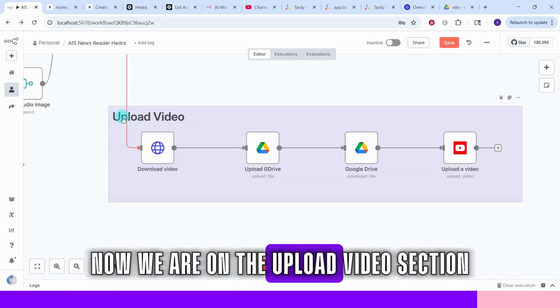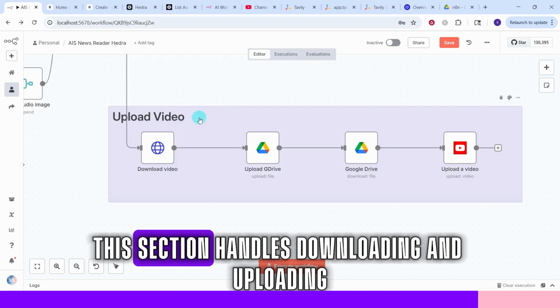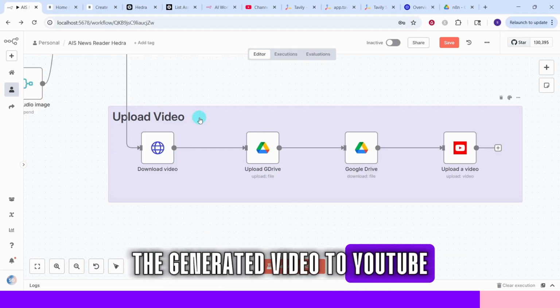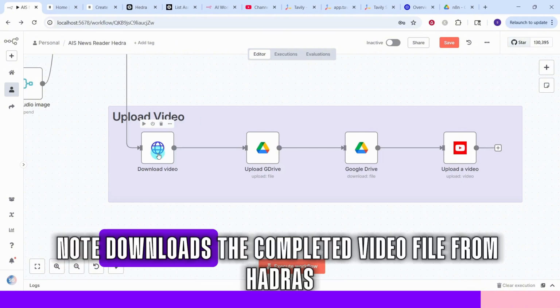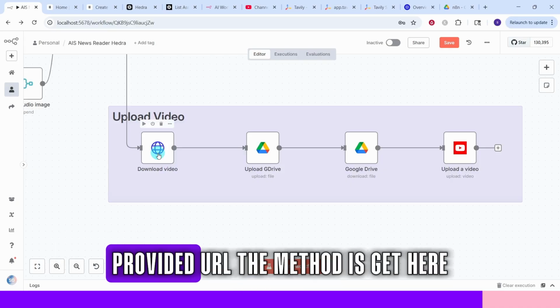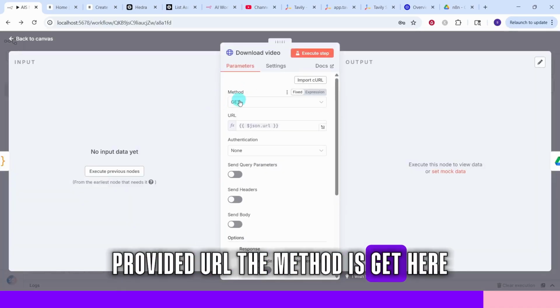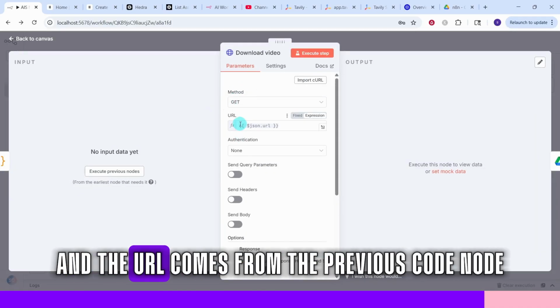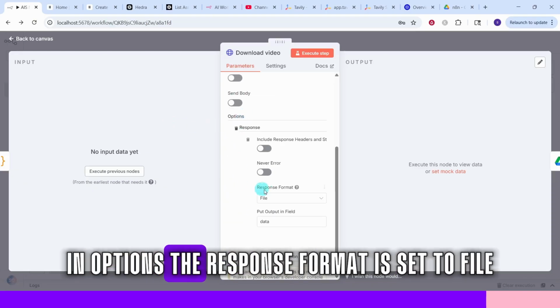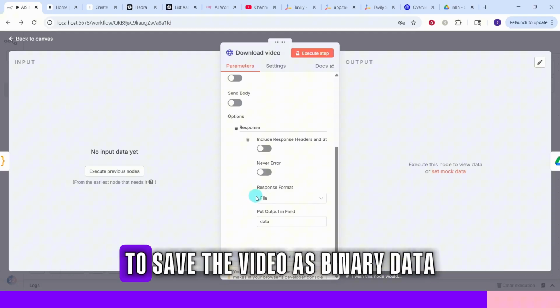Now we are on the upload video section. This section handles downloading and uploading the generated video to YouTube. This HTTP request node downloads the completed video file from Hedra's provided URL. The method is GET here and the URL comes from the previous code node. In options, the response format is set to file to save the video as binary data.